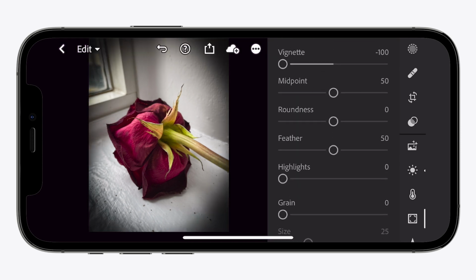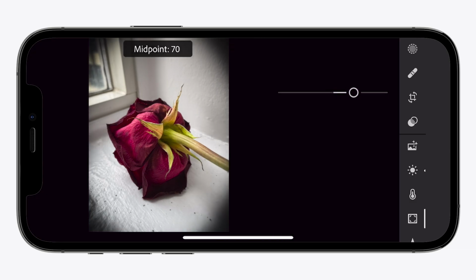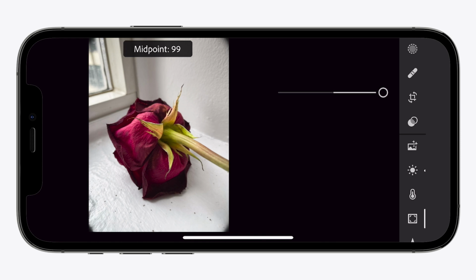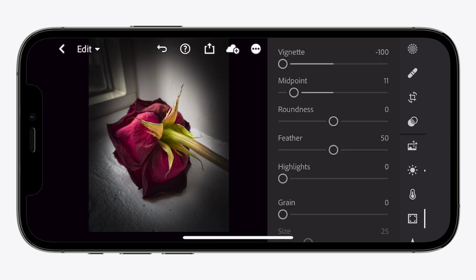Once you've applied a vignette, the sliders below it will become available for you to further control the characteristics of the vignette. The first slider, midpoint, adjusts the amount the vignette extends from the border of the image. Higher values restrict the vignette closer to the corner of the image, and lower values extend the vignette further from the corners.